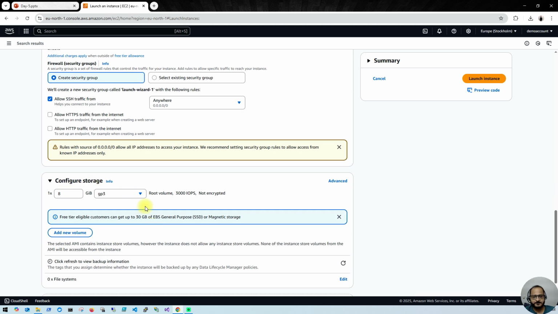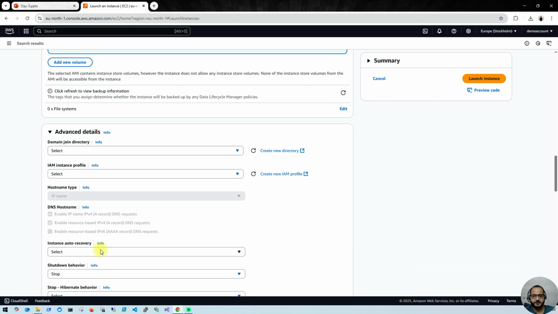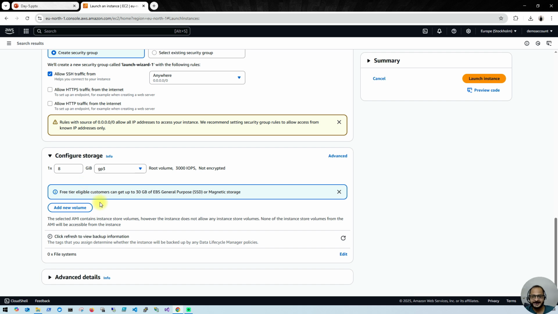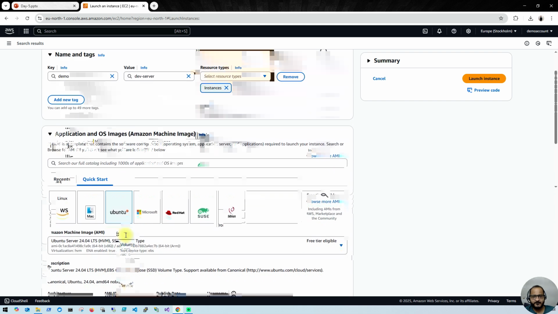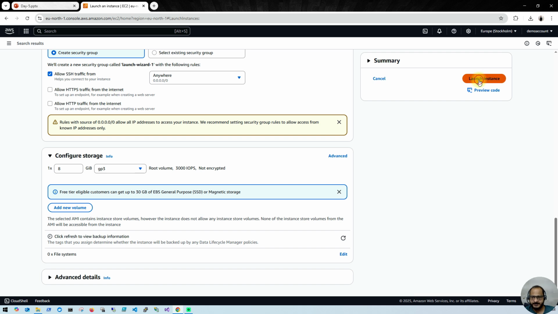And this is the storage part. I'm not going to explain this for now. When we start exploring the storage like EBS and all, then we will cover this part. And additional details also, we have a lot of options here. If you want to join this virtual server with your Active Directory and all, then these are the options. Again, this is too early for this. We are just focusing on the EC2 instance launching part for this particular video. So everything we have defined, whatever is required, let me now click on launch instance.